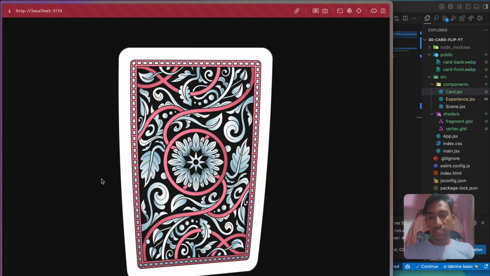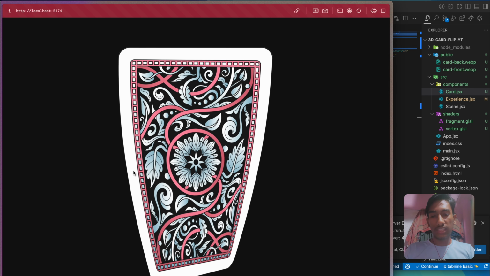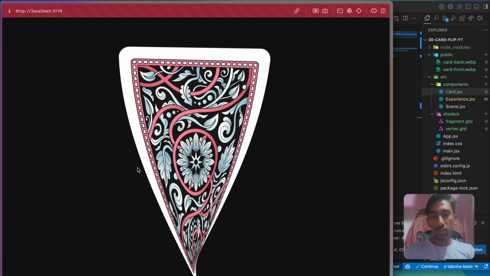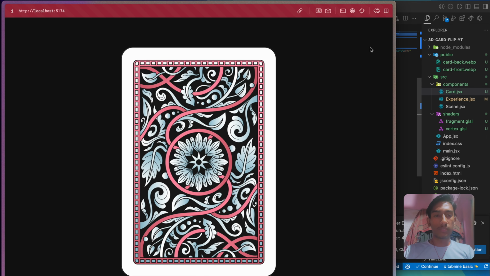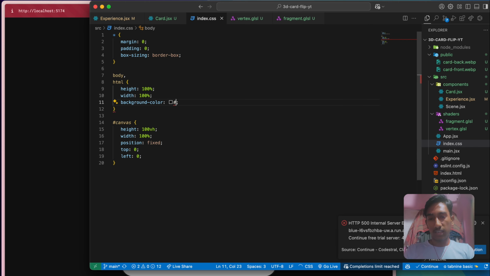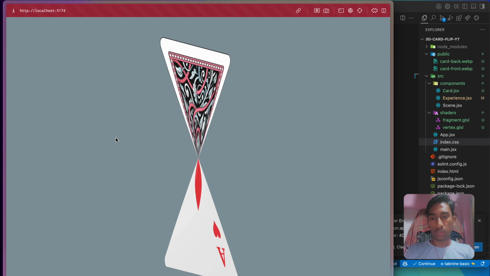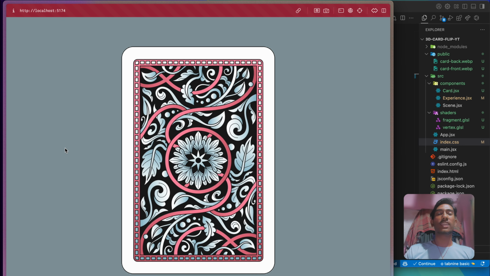So you can see it's much more natural than that. It looks much more natural than that. Now let's try changing the background. So go to CSS and change the background color right here. So I'm using this color, a bluish tint color, to match the card. This looks good. That's all for this video. See you in the next one. Peace.